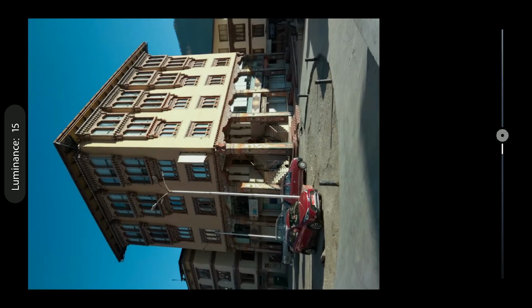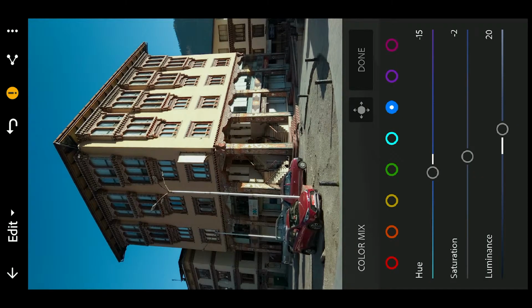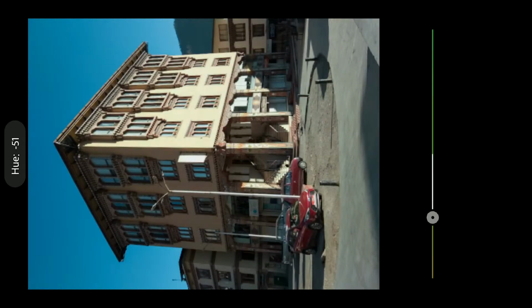What kind of luminance feels good? Yeah, I'm going to just take it up. I just want to give a sunny look to this picture. Yellow. Do we want to adjust this? Let's see. Yeah, it looks good.